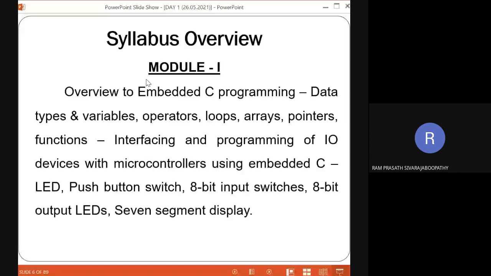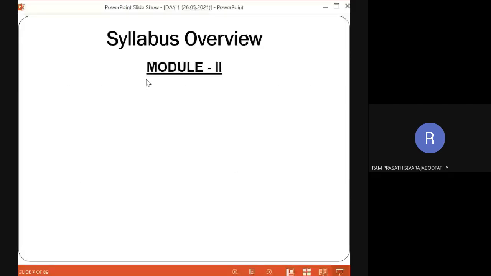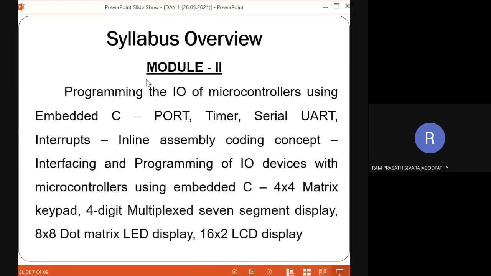Coming to module 2, here we are going to program the I/O of microcontrollers. That means the internal I/O components present in a microcontroller. For example, in 8051 you have studied port, timer, serial UART, and interrupt. Here we are going to have a demonstration of how to write embedded C programs to program the port, timer, serial UART, and interrupt. Obviously in the first module itself we may start to program the ports, but timer and serial UART we will get into in module 2 only.